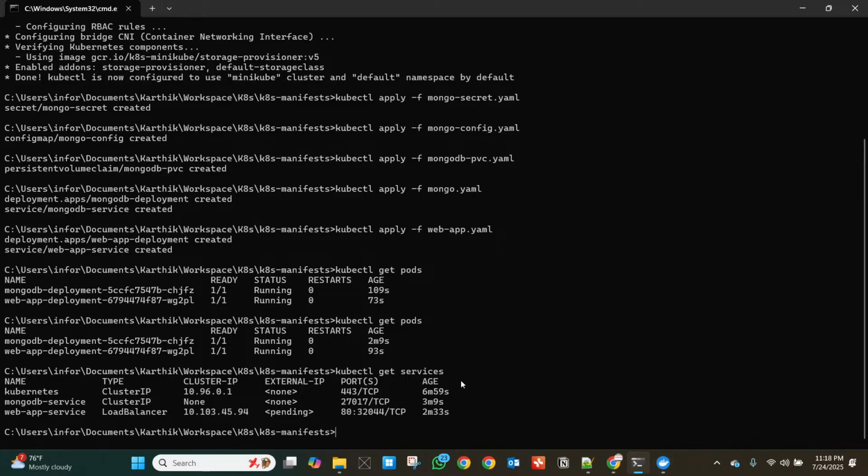Now we are seeing three things. Whenever you see 1/1, it means the container is ready. And MongoDB service doesn't have any cluster IP address because it is a headless service, meaning only for internal communication. You remember, MongoDB doesn't have a cluster IP address. Only web app service has it. Okay, and Kubernetes. All right.